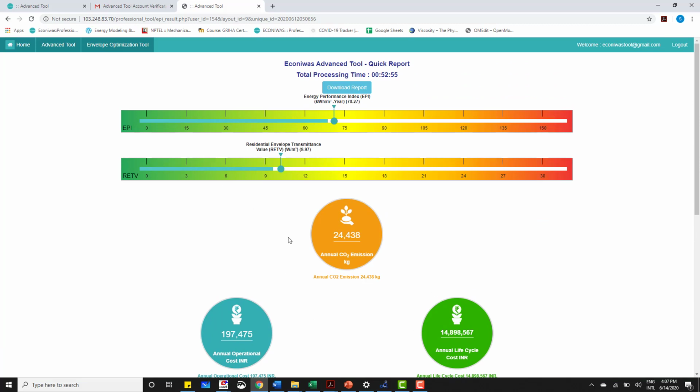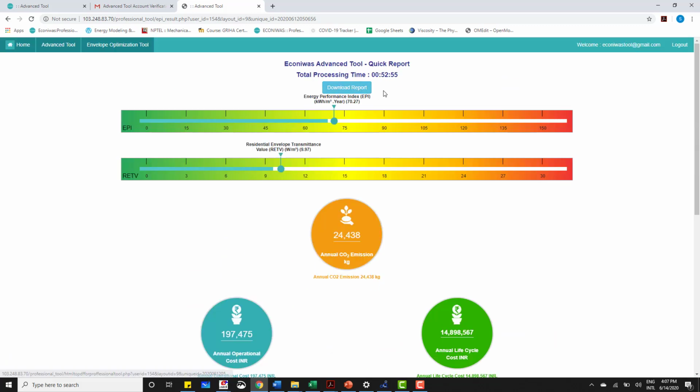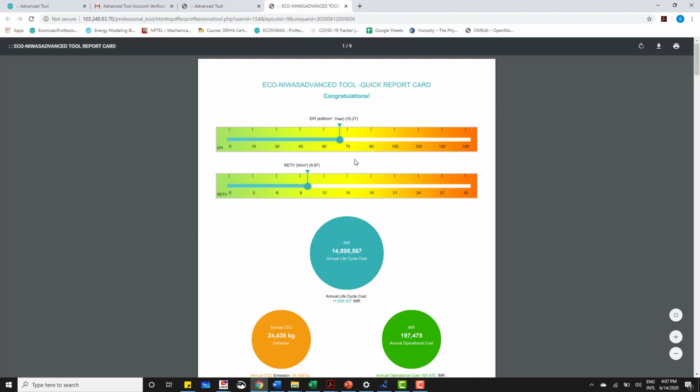Now, if you want to see the detailed inputs and outputs and also want to store the output results, we can do that by clicking over here on the download report button. If you click over here, the PDF is generated. So this is the result PDF wherein you have all the output available over here.